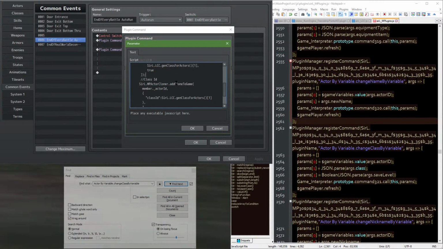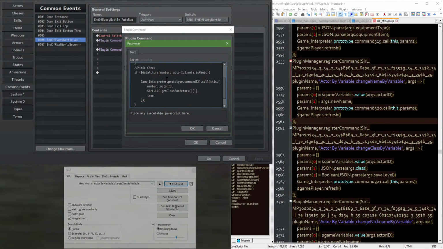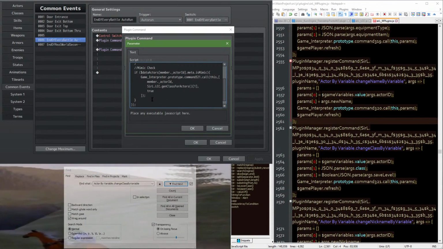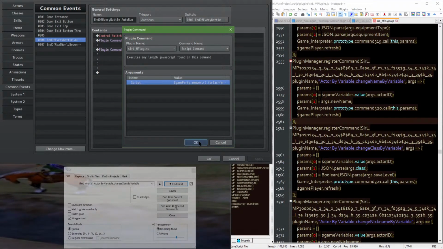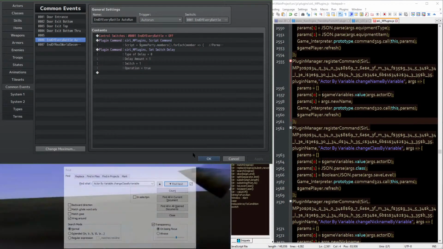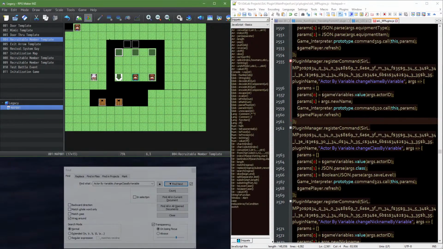We don't need any of this anymore, because now, instead, we will actually call change class, which is command 321. Give it the actor ID we want to change, give it the class we want to change it to, and make sure we keep the same level. Okay. The question is, does that break everything else? We'll find out.